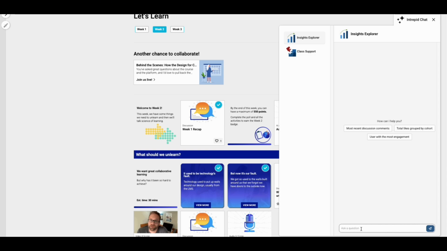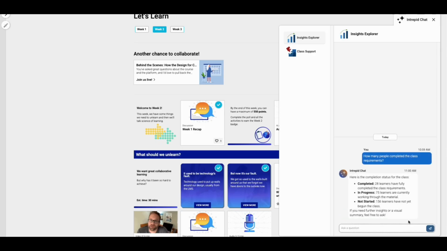So let's start simple here, and let's just ask, let's say, how many people completed the class requirements? Now, normally this is something that I would have to go into the data, download a CSV file to see, or look in the progress dashboard, but I could just easily ask right here, and I can see that 28 people have completed the class requirements in full, 75 are in progress, and 156 people haven't started.